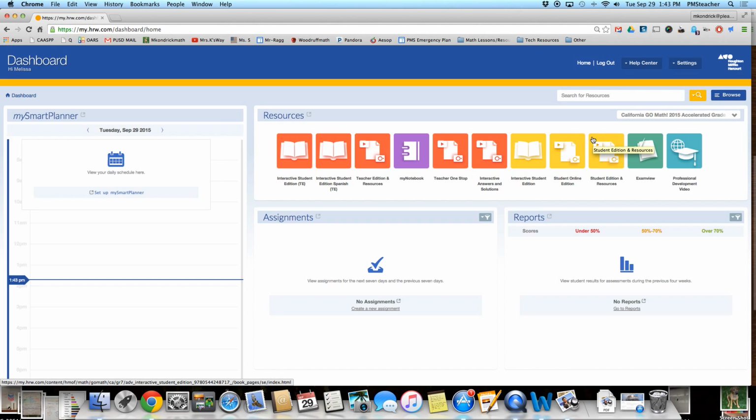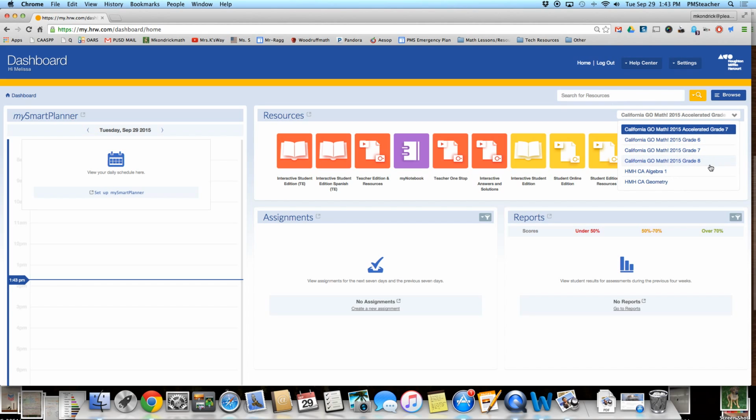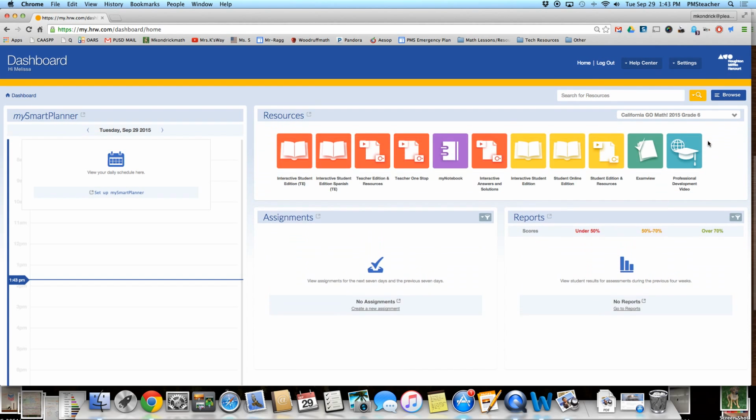Now, if you are in a class such as 6-7, 7-8, or 8 algebra, and you have access to more than one textbook, this little drag down button right here will help you select what grade level textbook you need to be in. Now, all of my Math 6 classes are always going to see grade 6. Anybody in Math 7 would only see 7, 8, and so on. Math 6, 7 students see both 6 and 7, so be very careful which book you pick. I'm going to start with 6th grade.